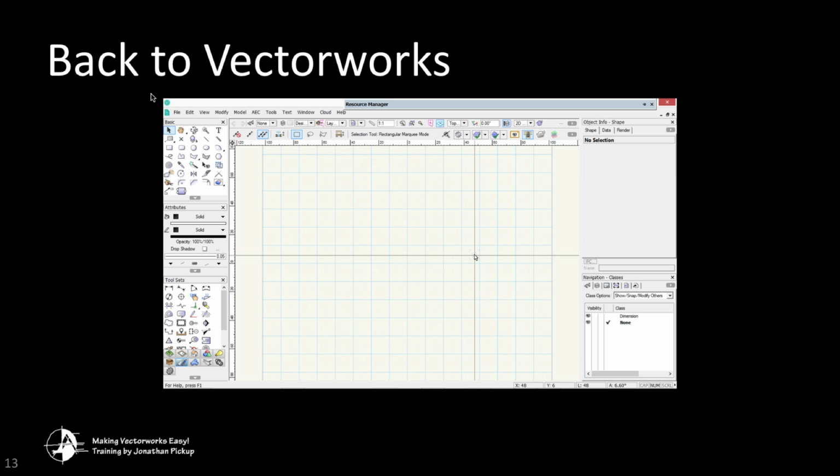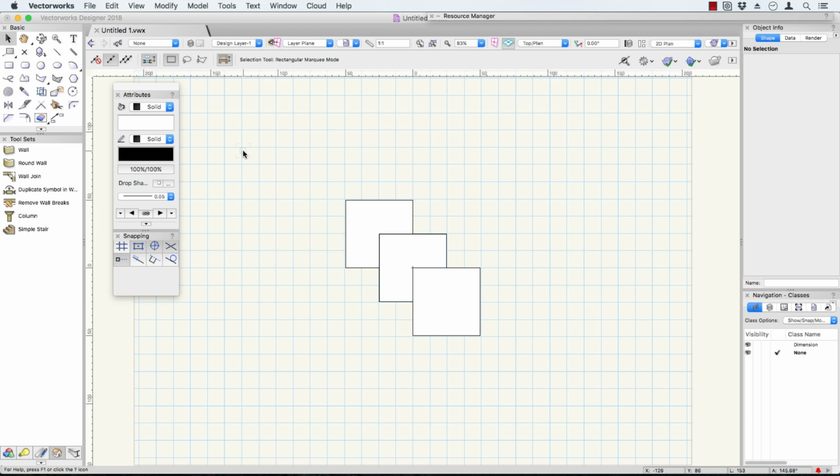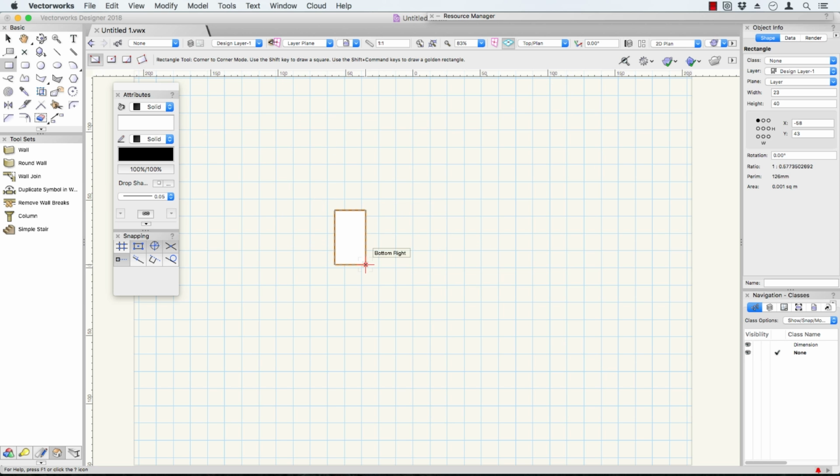Let's get back to Vectorworks. You'll need the file from the previous lesson with the 3 rectangles. If you haven't got the 3 rectangles, then create them again. I'll just quickly create them so you can remember how we did it. The first one was just a rectangle using the first mode, and if we went to the object info palette we could make that 50 millimeters or 2 inches.